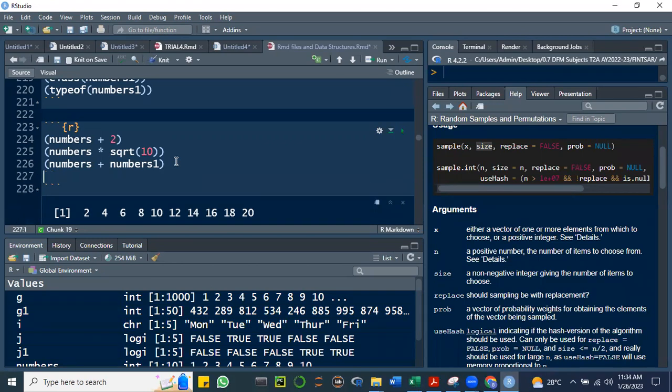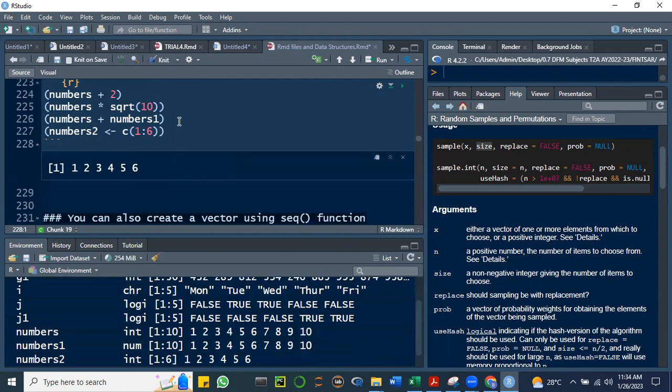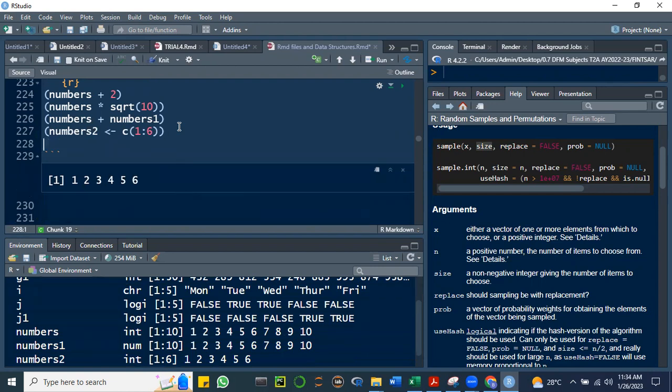Now what will happen if you have, let's say, a vector numbers 2, a vector of integers from 1 up to, let's say, 6. Here we have an object numbers 2. Let's make sure that it's printed. Numbers 2, which is an integer vector from 1 up to 6. Let's run this. So it's 1 up to 6. And then let's add numbers plus numbers 2.